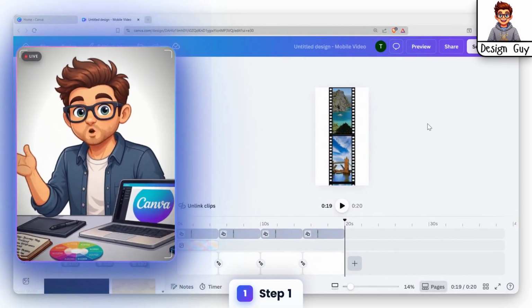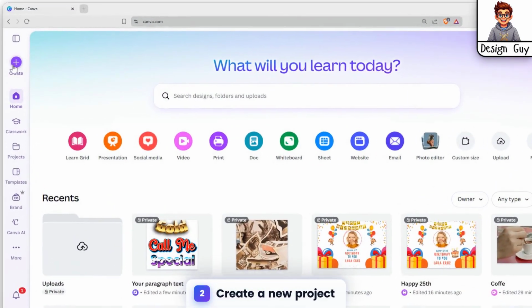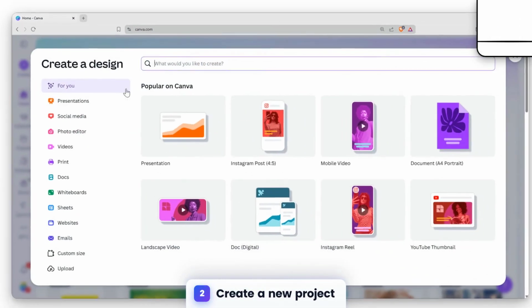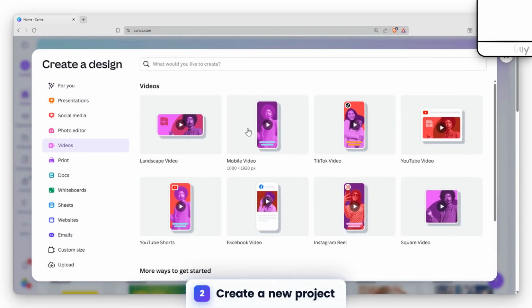I'll show you how to make cool scrolling image videos in Canva step by step. Click the Create button to begin. Next, select videos from the available options. You can then choose to upload a video from your mobile device if you prefer.